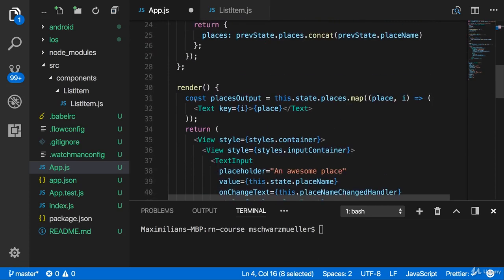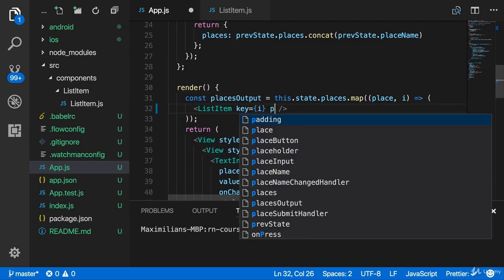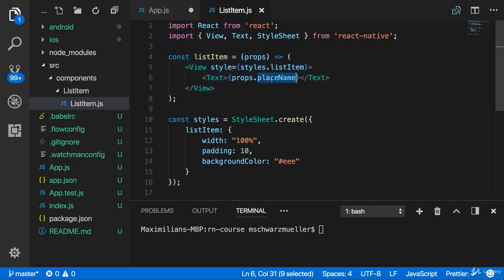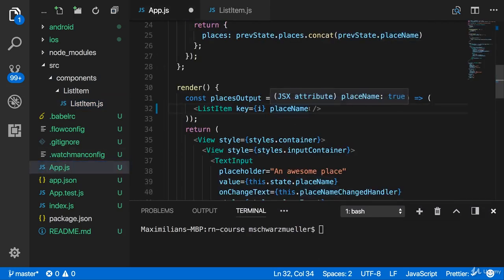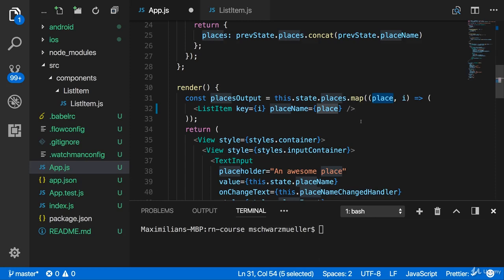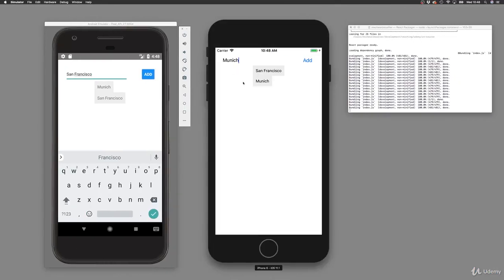Now we can use the list item. So let's go down here where we render a list item, and let's replace this one with our custom list item element. Let's still set a key property to I so that React doesn't complain. And now we also need to bind the place name prop. That's the custom prop we expect to get, the one we output here in our list item. So let's bind place name, and let's just bind it to place, this element from our places array. With that, let's save all components, both app.js and list_item.js, and let's go back to our application.